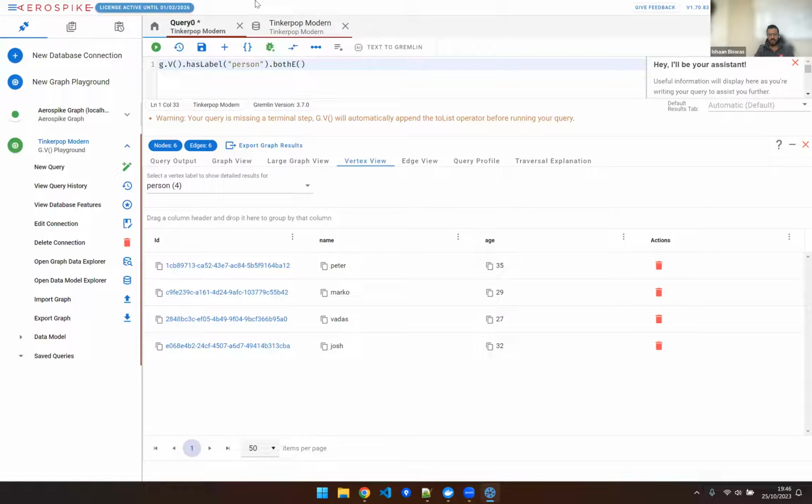Arthur, can we go through a data modeling exercise? I believe you have a data set or a data model that you can walk us through.